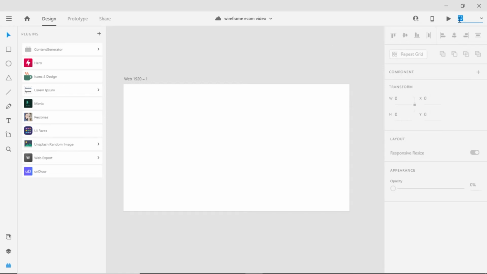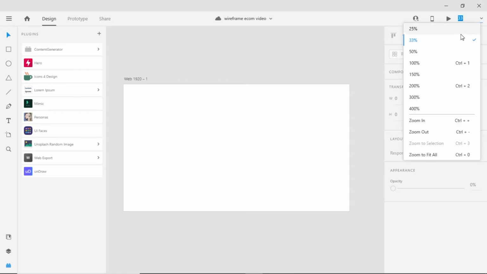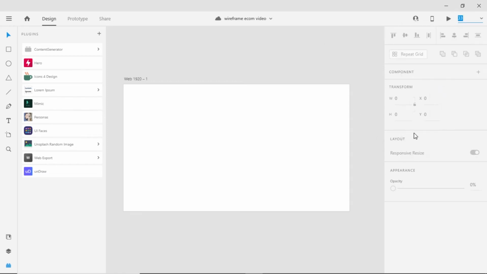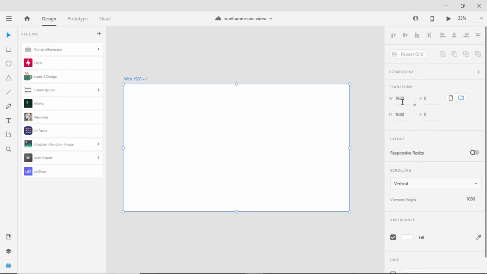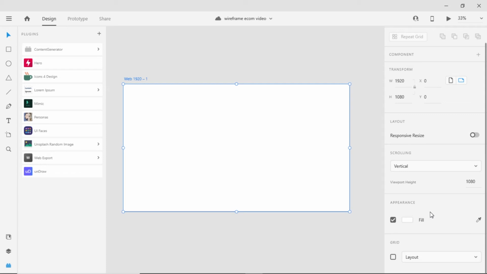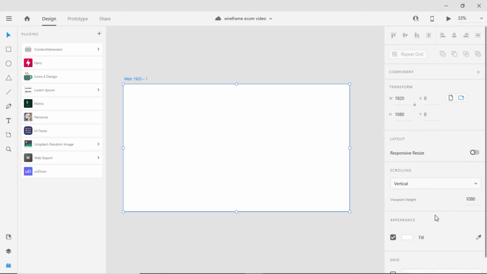So now it is at 33% zoom. We can change it using the drop down, and this right side bar will contain all the magic that we can do on the artboard. If we want to change the height and width of the artboard, if we want to align them, and we can check the appearance from here. We can use grid layout or square layout that we will discuss in a moment. So this is where we can control everything that we do on the artboard.